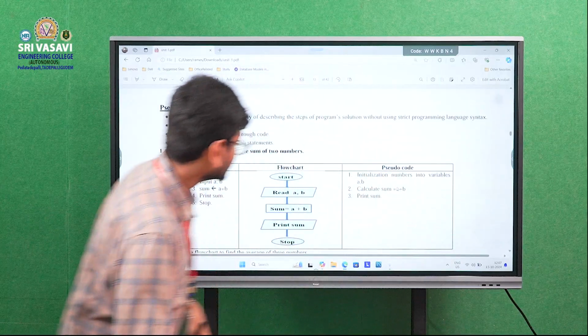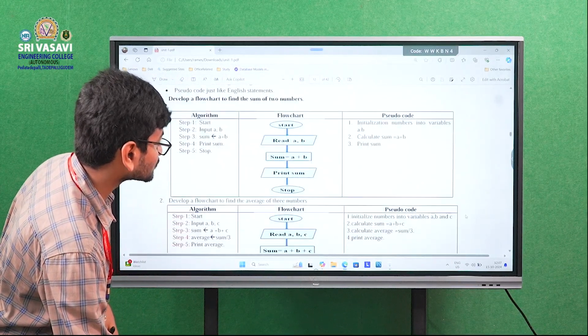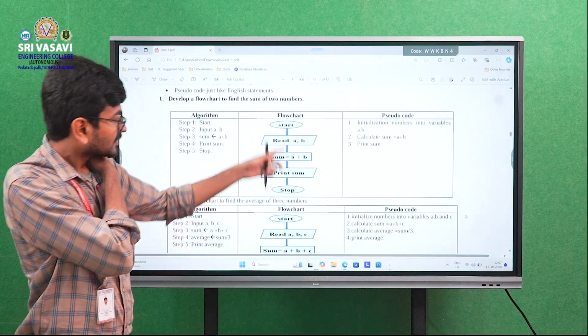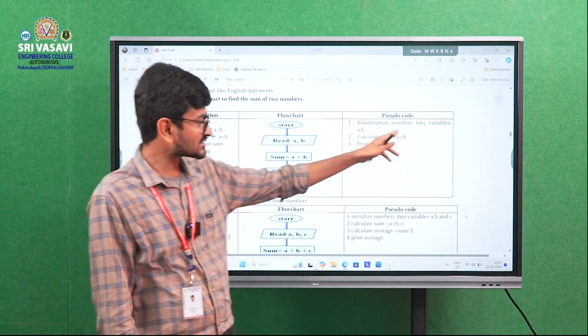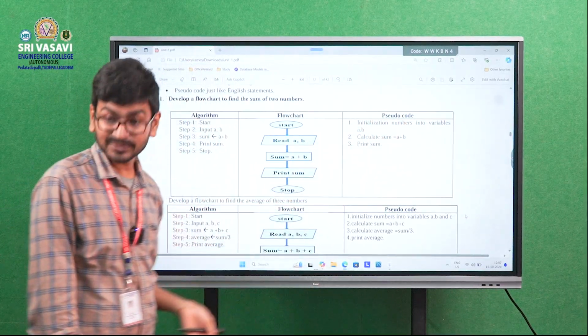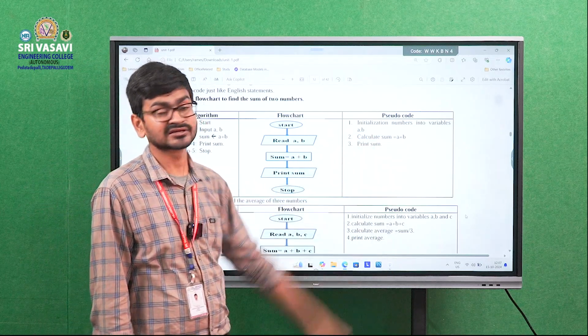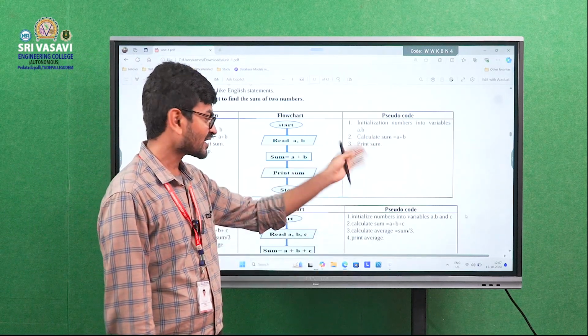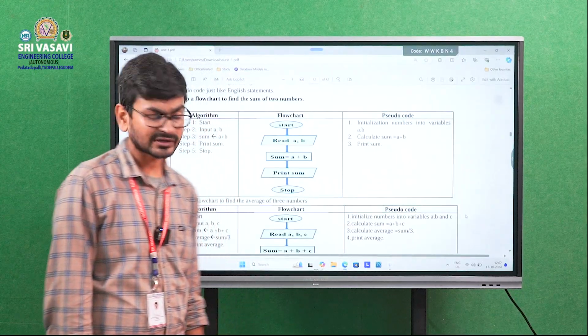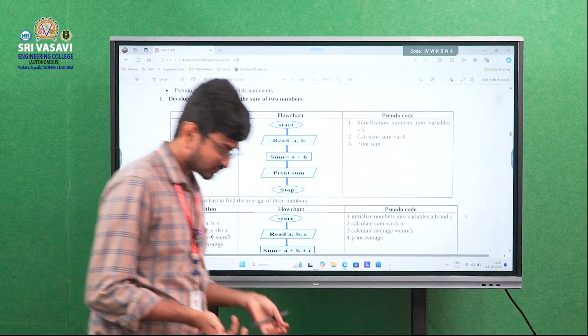So let us see the pseudocode now. For the sum of two numbers, we can initialize numbers into variables a, b, and then we can calculate a plus b and store that result into sum, and finally we are printing that sum. So this is called pseudocode.